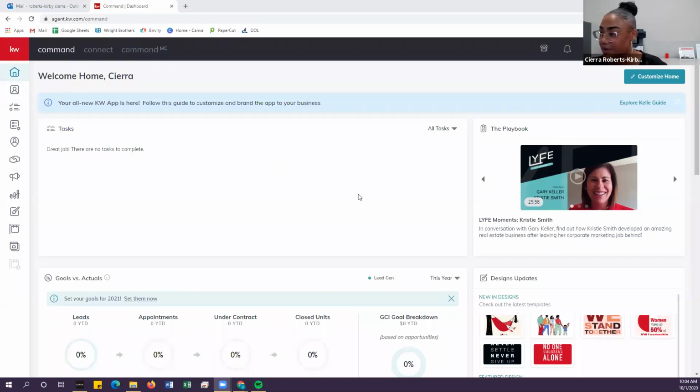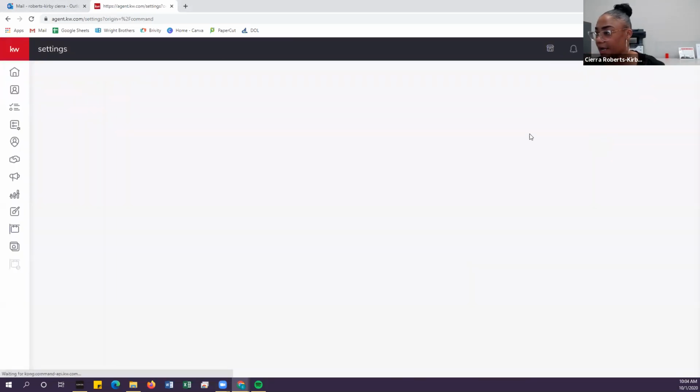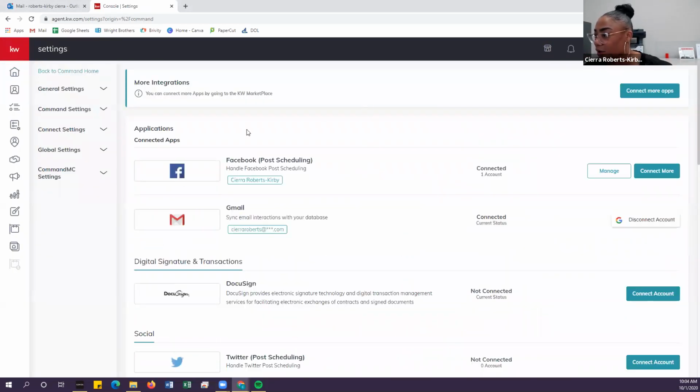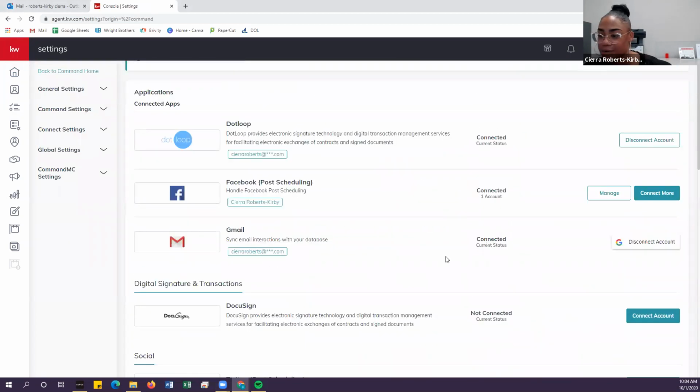So the first thing that we're going to do is go into our settings. Your settings is going to be where your name is in the corner, and we're going to go to settings. And from there, we are going to scroll all the way down. Usually we go in and we play with our marketing profile. That's usually how we start our Tech Thursdays, but today is going to be a little different.